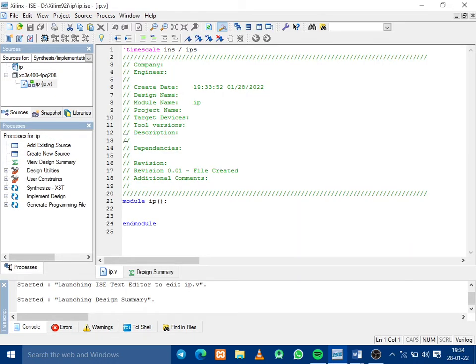These are the comments. You have to write your code between these two instructions, that is module IP and end module. This is your editing area. You can edit or write your instructions in this area. Now I have the code copied with me, so I am just going to paste that code over here.